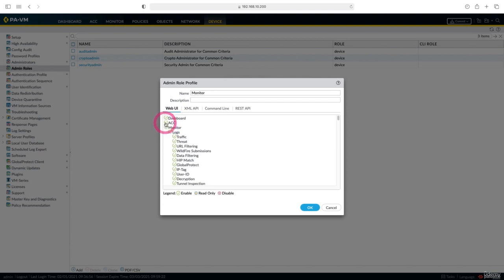In this profile, Monitor, Application Control and Dashboard tabs are active. From here, under the Policy tab, you can set the Security tab as read-only, NAT as read-only and the QoS service as read-only. Here I disable the Object tab and the Network tab. I also disable the Device tab. As an example, I choose them this way and say OK.